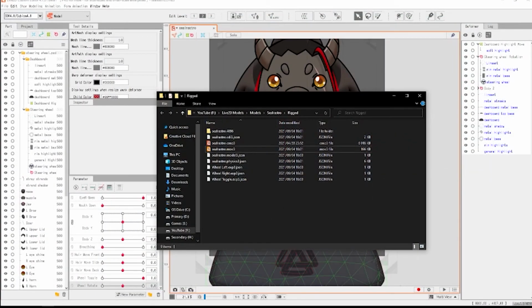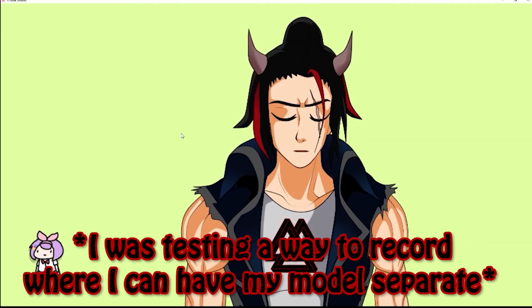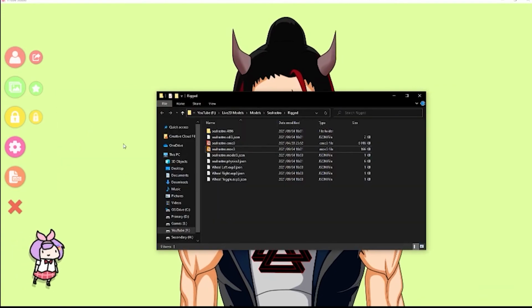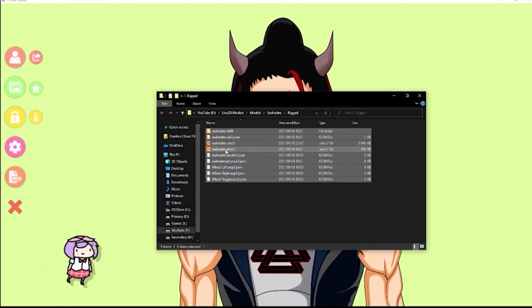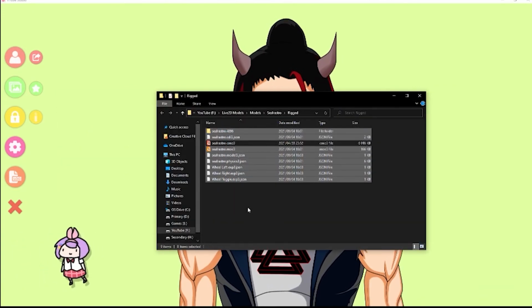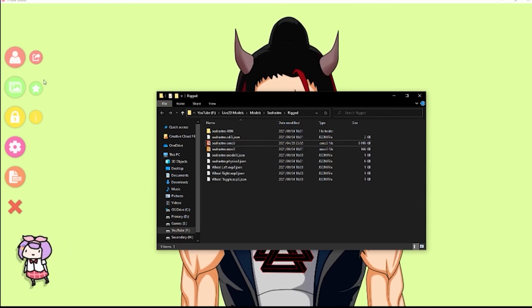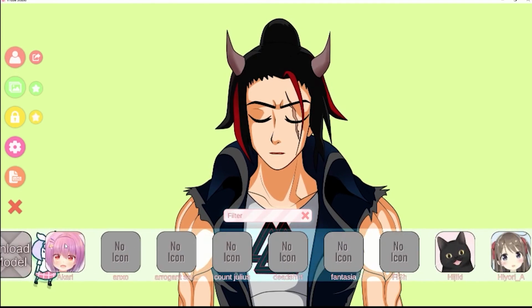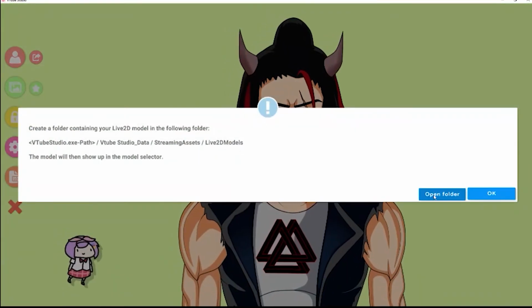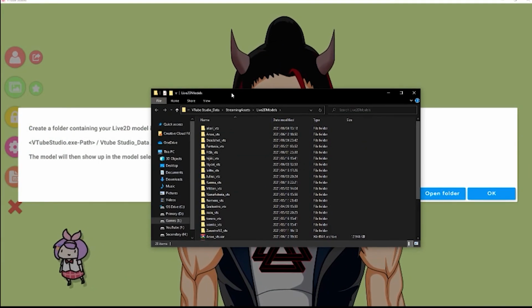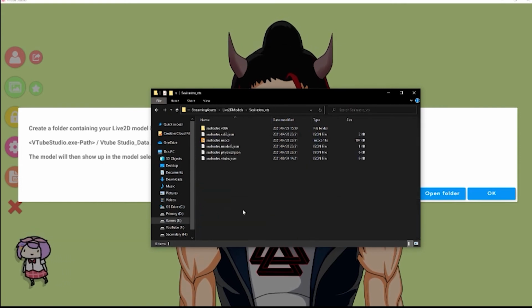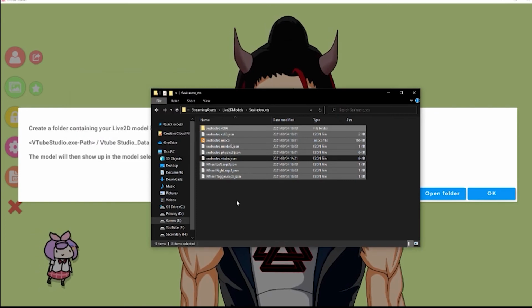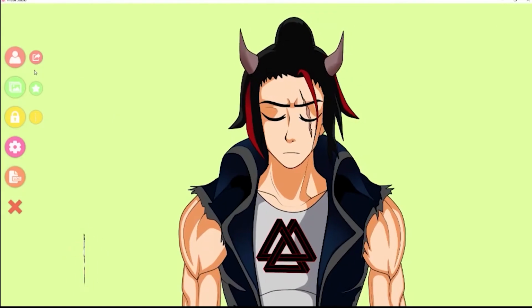Now, we want to go into VTuber Studio. Now my model is going to disappear for a bit, because we need to take all of this except the CMO3, and then we want to go here. Let's just say import your own model, open folder. That's the easiest way for me to get there. And now we go to silverastro.vts. We Control V, replace everything. There we go.